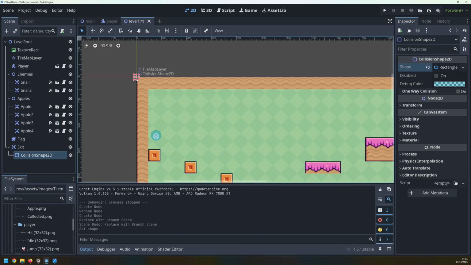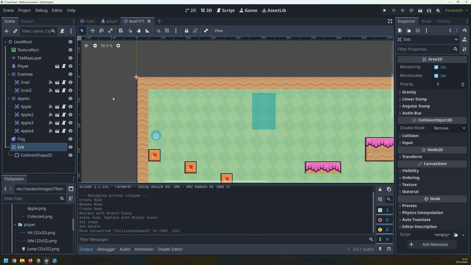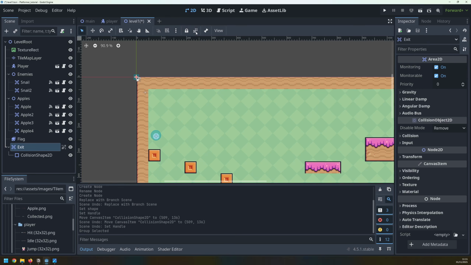I need to be careful here by dragging this into the correct place. If I was to just move this on its own, I'll move the collision shape, but the exit stays where it is. So I'm going to undo that, and instead I'm going to come up here and select group. Now when I move this, I'm going to move the whole exit node.